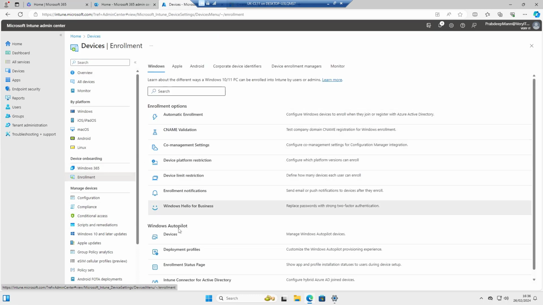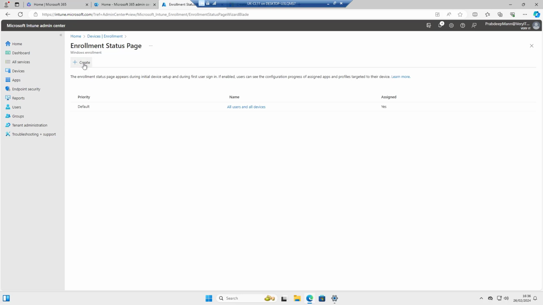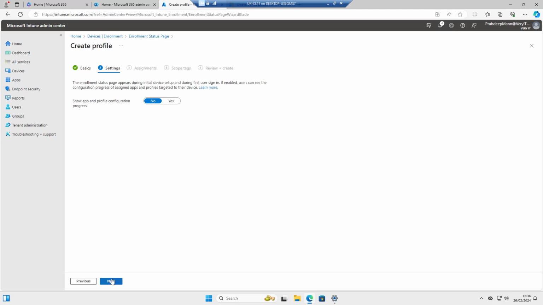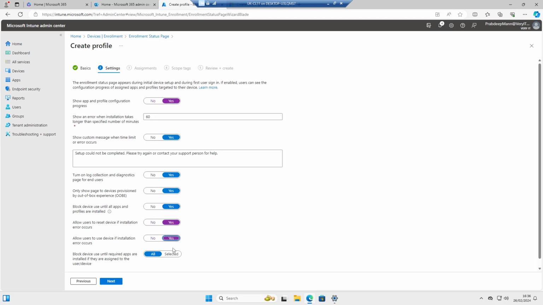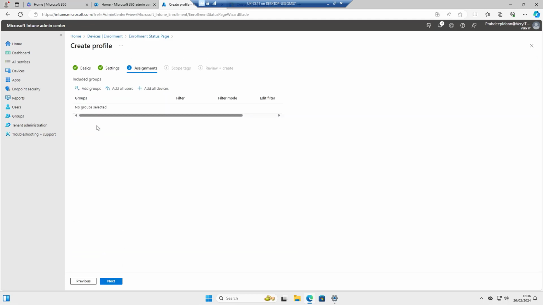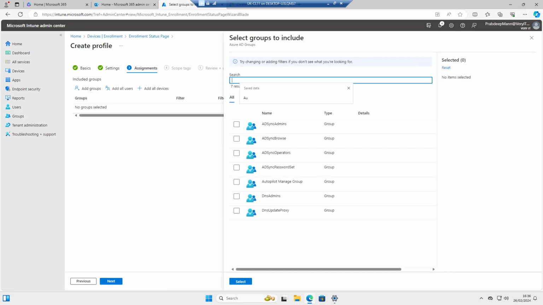What we are going to do instead is go back into devices, enrollment, and return to the enrollment status page. This time we're going to create one and we will call it UK-CL11 ESP. Note, this is the enrollment status page. Just click on yes, next. We'll now show the apps and profile configuration, and in each of them we'll just select yes. Apart from that, go to next. And then we need to add the respective group. As before, we'll add the Autopilot Managed group from earlier.